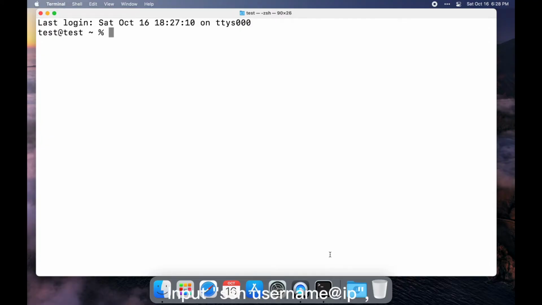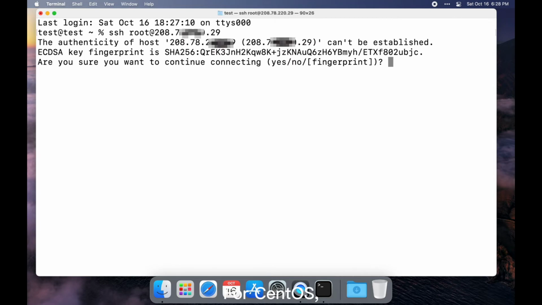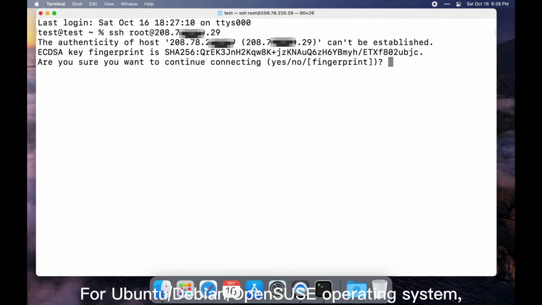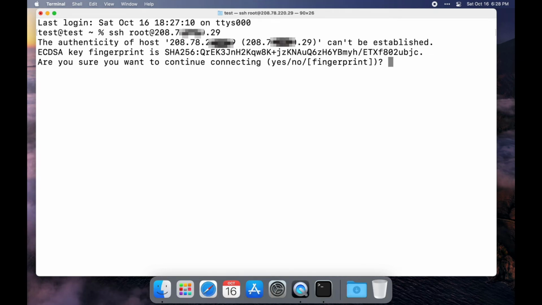Step 3, enter your login details. Input ssh username at IP, for example, strut at 123.45.67.89. For CentOS, the default username is root. For Ubuntu, Debian, OpenSUSE operating systems, the default username is administrator.